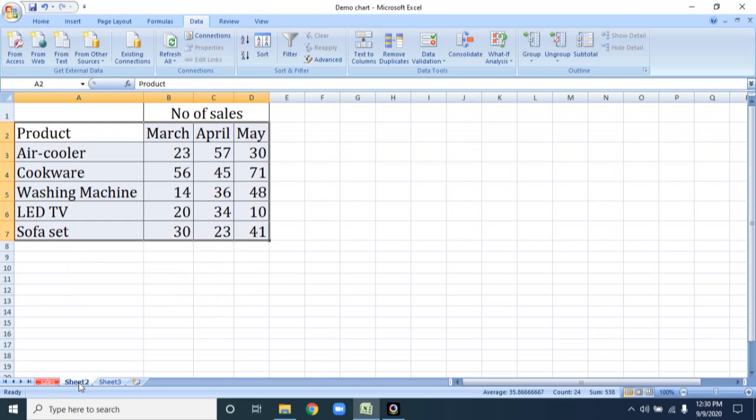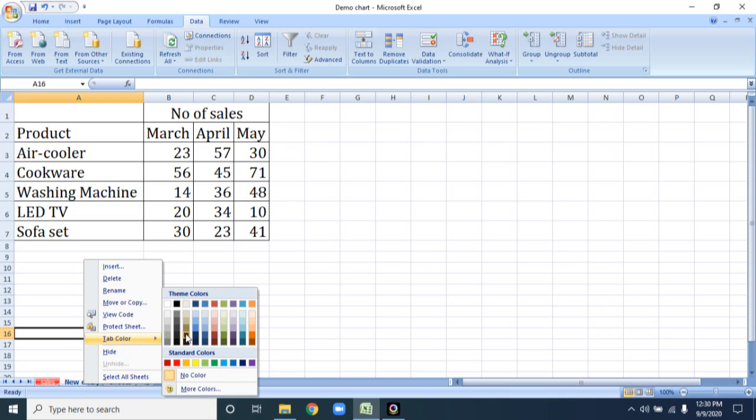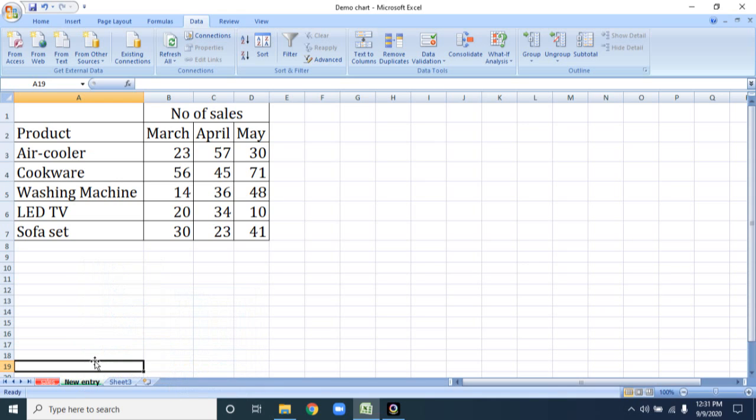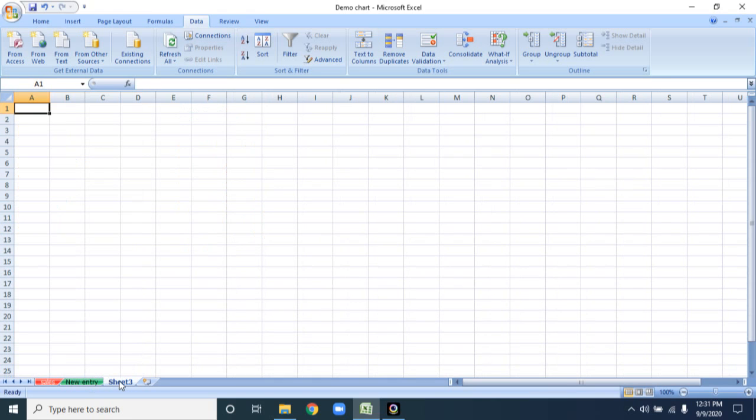Similarly, now right click and rename it as New Entry Products. For new entry products, I'll give green color. Simply right click, Tab Color, and I just want to give green color. So all the new entries will be in green color for the months April, May, June. Monthly, if I add and maintain the same, for all new entries I'll give green color, so I can reach the document very easily.